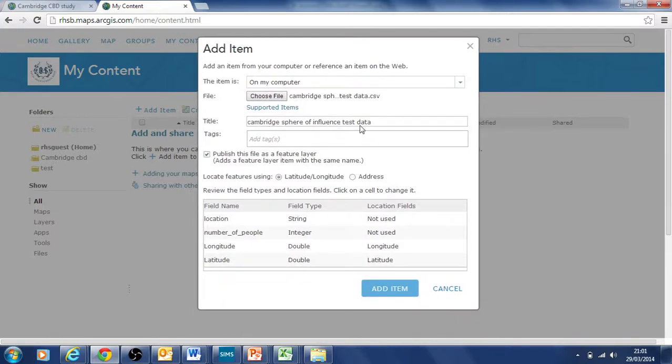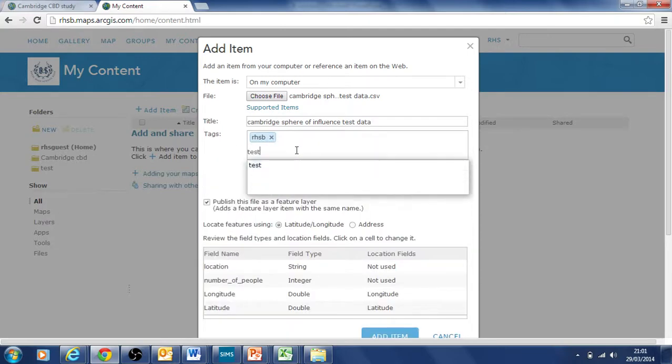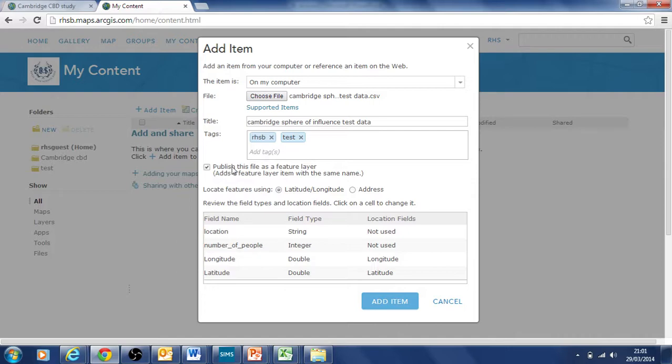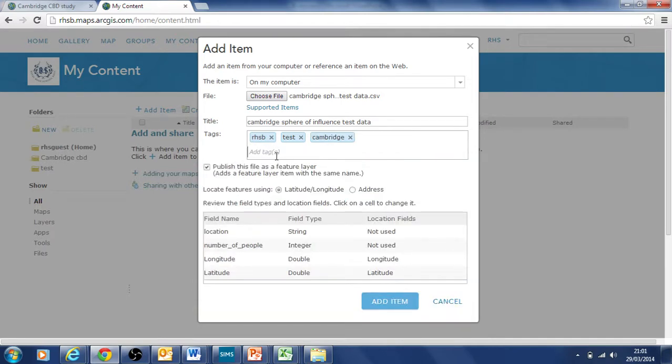It's automatically given me a title, though I can change that if I want. I need to give it some tags. I tend to give RHSB a tag so that I can quickly find all my maps amongst all the other maps saved by the general public, and I can have various words in here that help me describe and find the map in future. Then it says publish this file as a feature layer, which I do want to do. I'll leave that ticked, and it's recognised the longitude latitude data is in there. I can check that it's spotted the right fields for longitude and latitude. It's also realised that the location is a string, which means it's text, and number of people is an integer or number data, which means I can then display symbols and stuff on that.